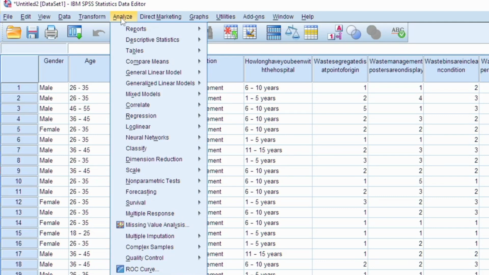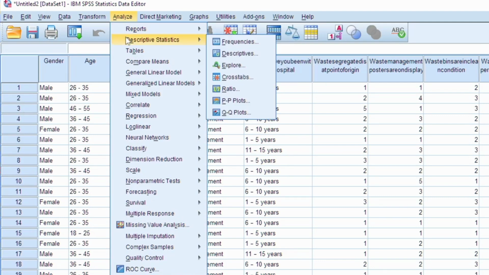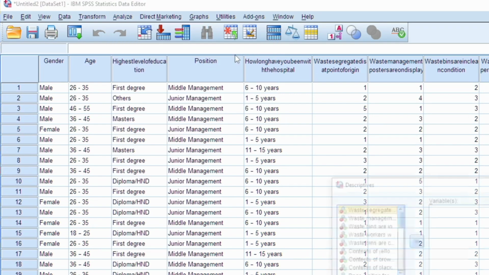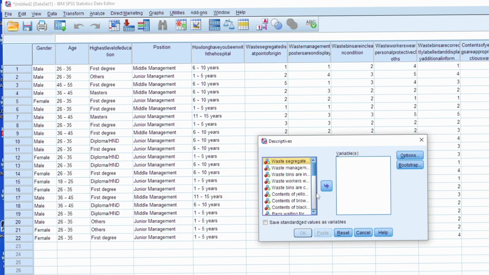To do this, you first need to go to Analyze, then Descriptive Statistics. Then you come down to Descriptive. When this pops up, you select the items you want to analyze by using the middle arrow to put them into the next box. You can do this by picking them one after the other, or you can highlight them and pick them together as I'm doing.